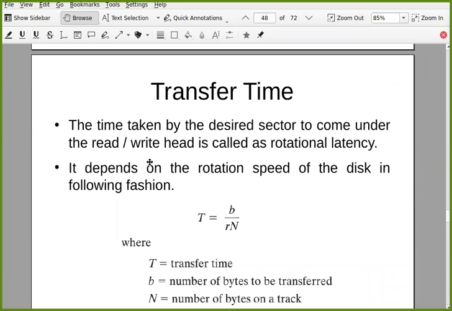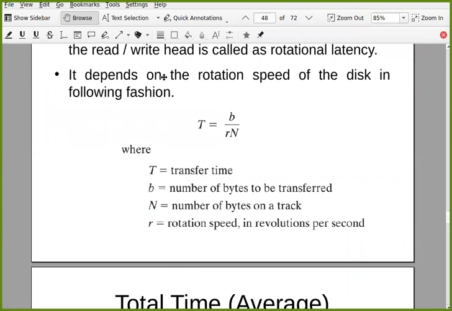And then finally you have transfer time. So: seek time, rotational delay, and transfer time. Transfer time is the actual time taken to read data from the hard disk or write data to it. The time taken by the desired sector to come under the read-write head is called rotational latency. Fine, we have seen that. Now transfer time depends on the rotation speed of the disk in the following fashion. This is one formula; you have to accept it right now. We are not going to derive it.